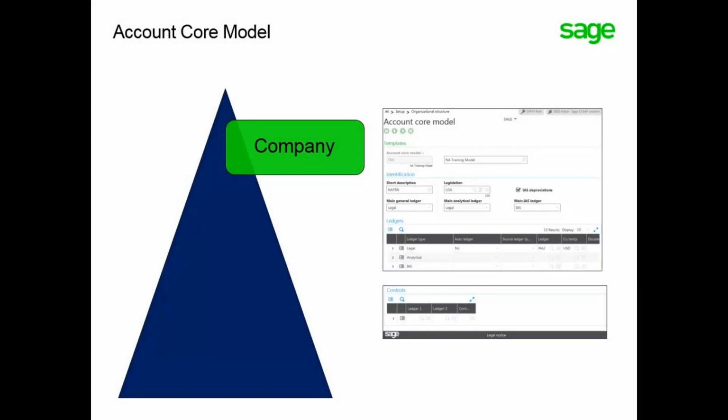In your system, you can manage companies with identical or different legislations that may or may not have the same accounting organization. This accounting organization is referred to as the Account Core Model. Each legal company is associated with a model, and as a result, the same model can be linked to one or more legal companies with the same legislation.